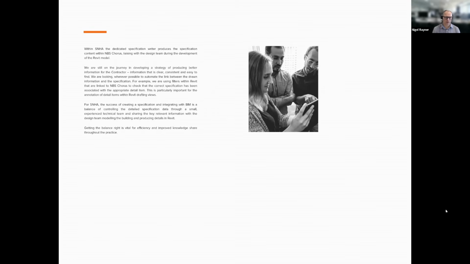So for SNHA, the success of creating a specification and integrating with BIM is a balance of controlling the detailed specification data through a small experienced technical team and sharing that key relevant information with a design team modeling the building in Revit. And getting the balance right is vital for efficiency and improved knowledge share throughout the practice. Thank you.